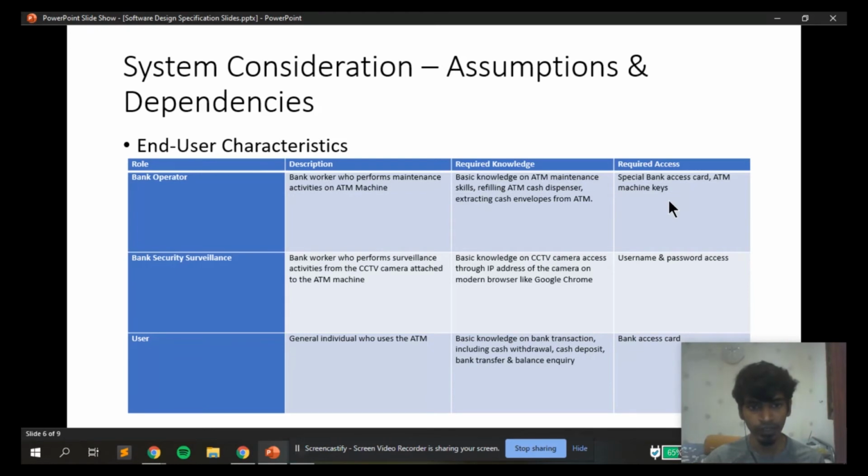Next, for our end user characteristics, based on our study, we have focused on three main characteristics, which are the bank operator, the bank security surveillance, and the user. These three are our main users, and the role that will be most frequent in use is the user, because they will be using the machine most of the time. And these are their descriptions and their required knowledge on how to operate the system.